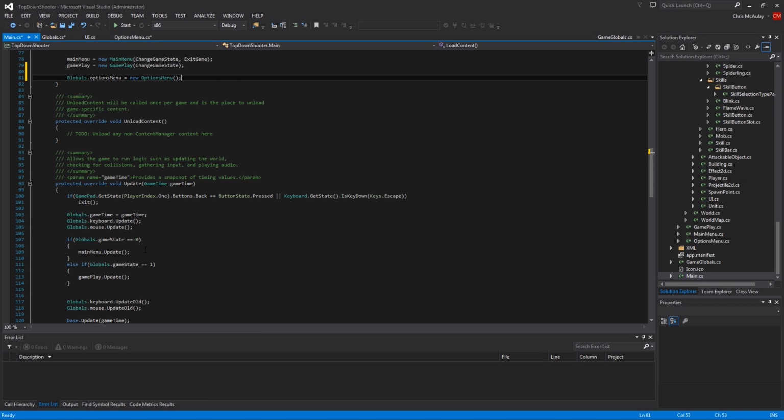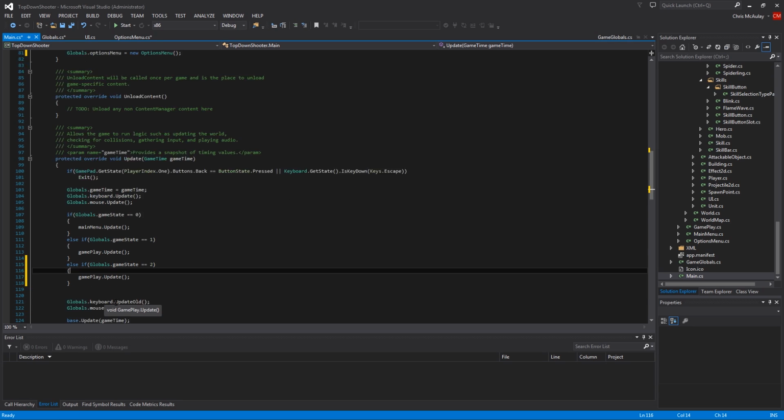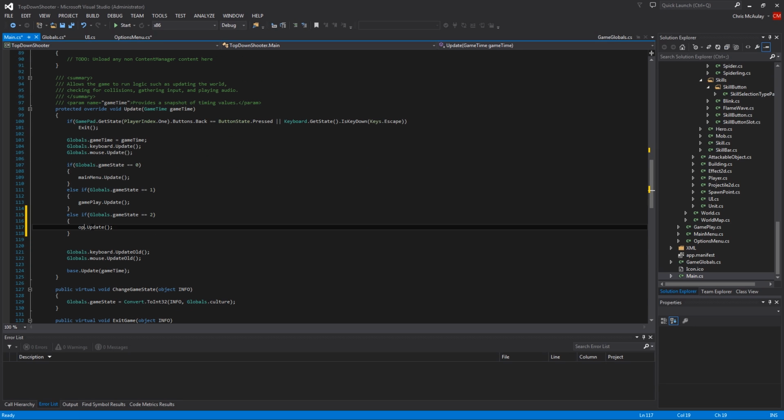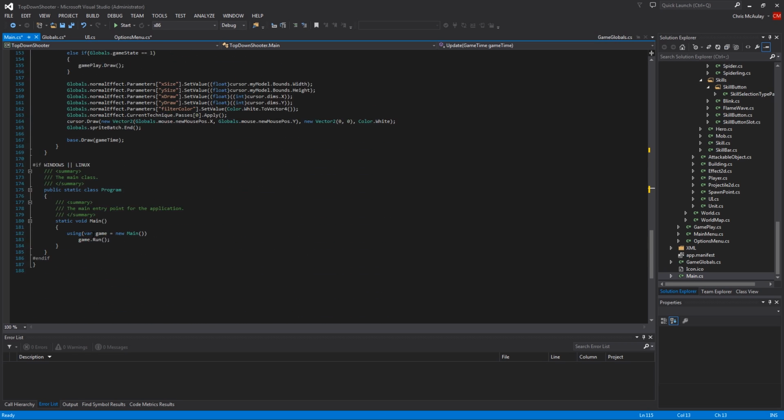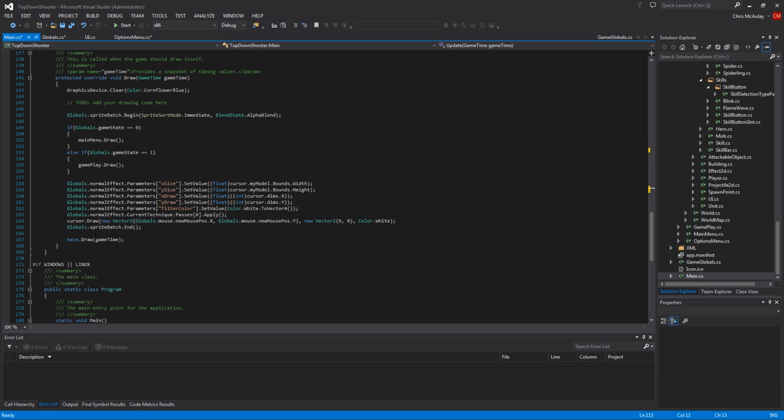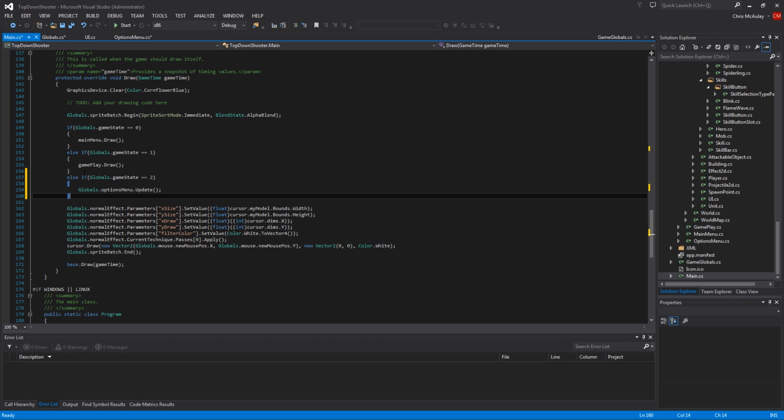Just like we have the state 0, state 1, we are going to have a state for option menu. Okay. Globals.optionMenu.update. Good. Let's take this and put it in here, and change it to draw.